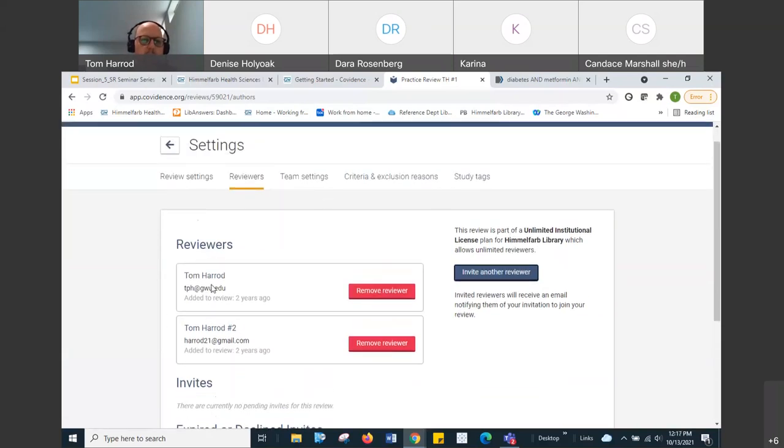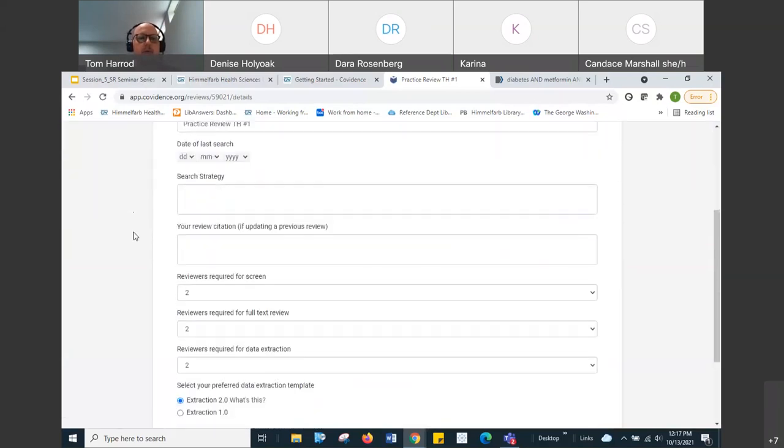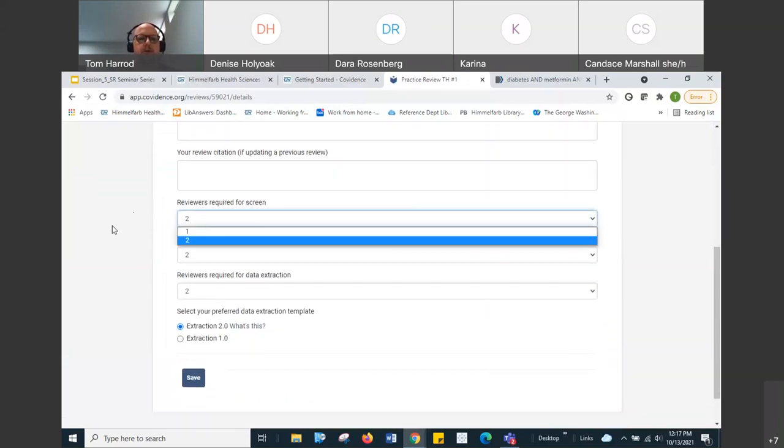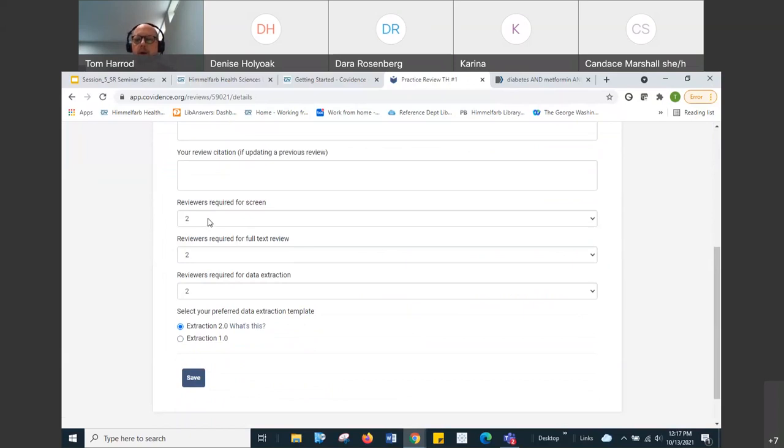Then, if you have more than one reviewer, you're going to go to the review settings and you're going to say how many reviewers are required at each step. So for the initial screening, I said it requires two reviewers, meaning every article has to receive two votes, which, if you know anything of systematic reviews, you know that that's a team sport, like I said. And so you're going to want more than one person reviewing at each step. So I said two reviewers at the full text, two reviewers at the extraction, and two reviewers at the initial screen.